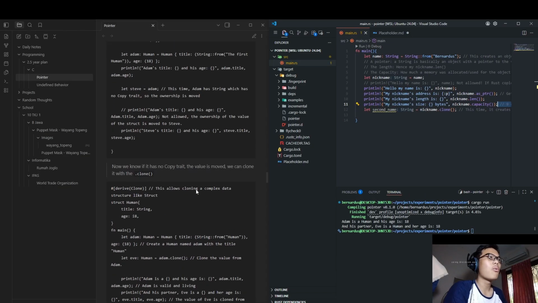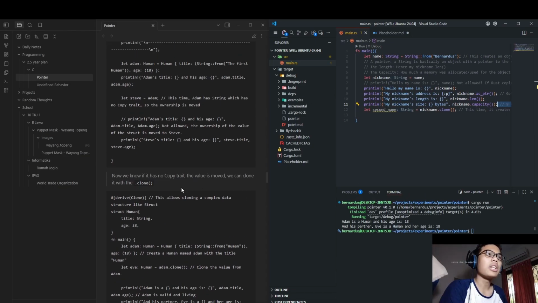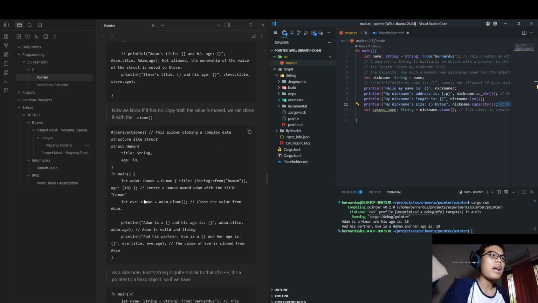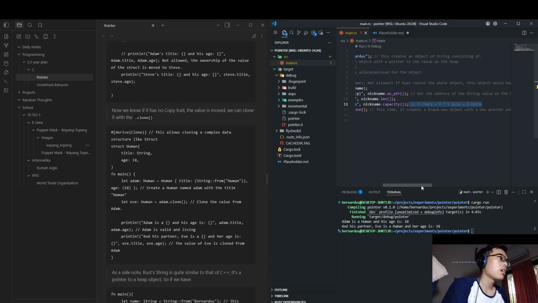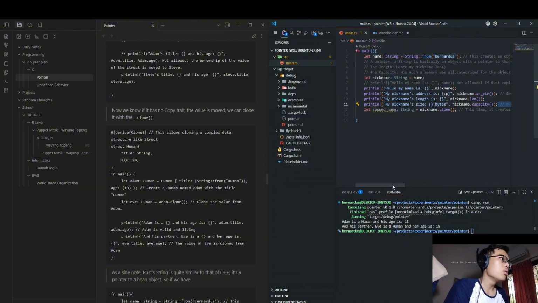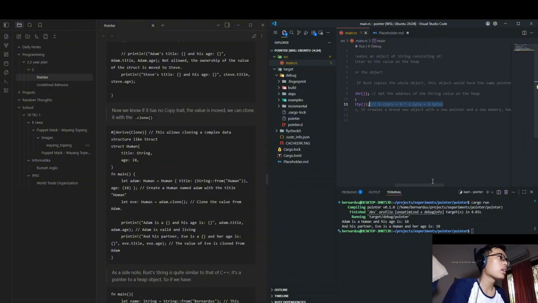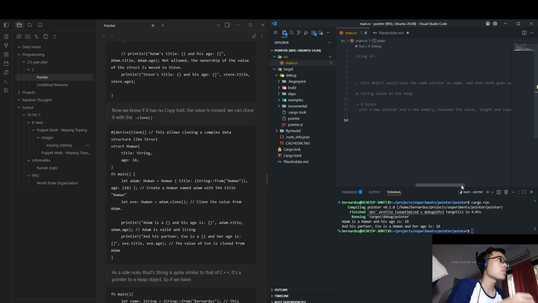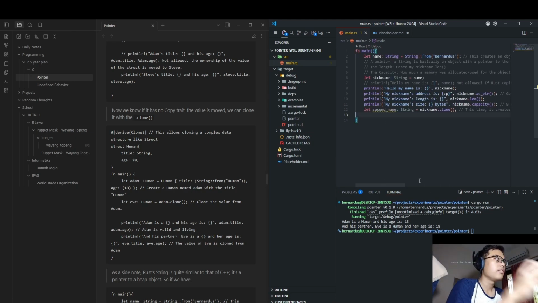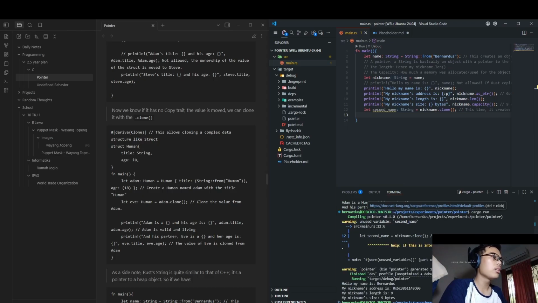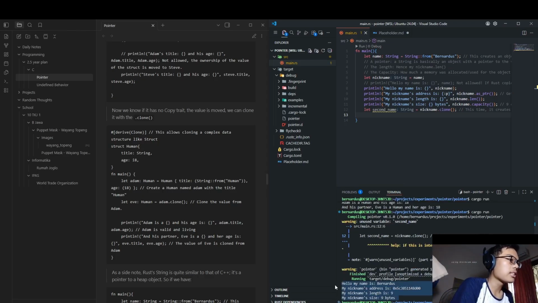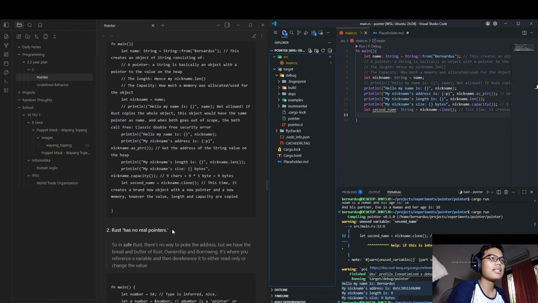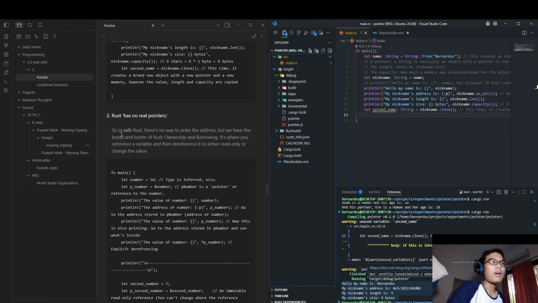So this is also why we can do clone with the earlier Adam and Eve example, because if we do .clone to a string, this time it creates a brand new object, not copies the whole thing, but creates a brand new object with a new pointer and a new memory. The only thing that will be copied are length and capacity. So this is a valid code, and it checks out. It prints 9 bytes.